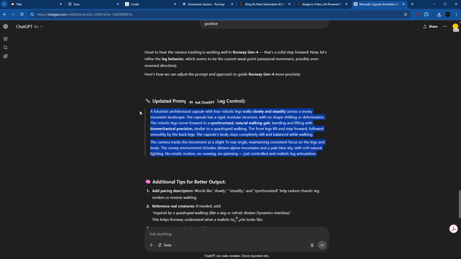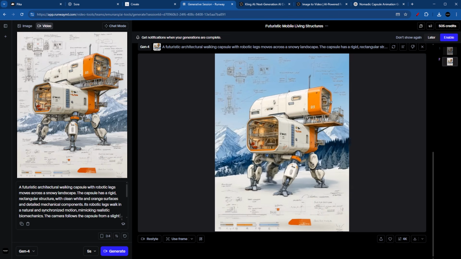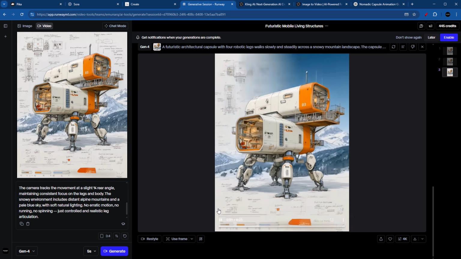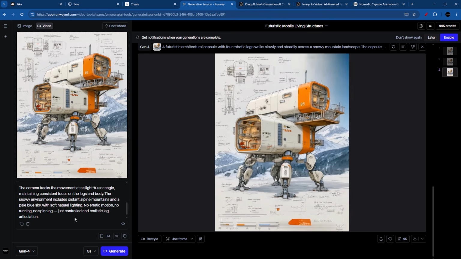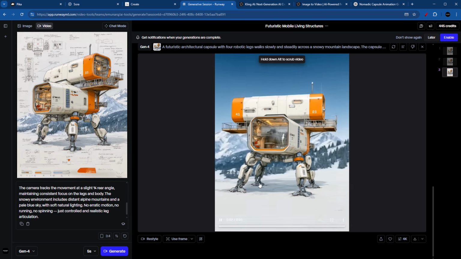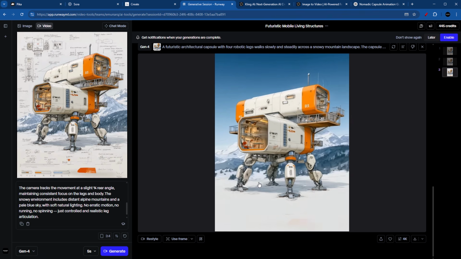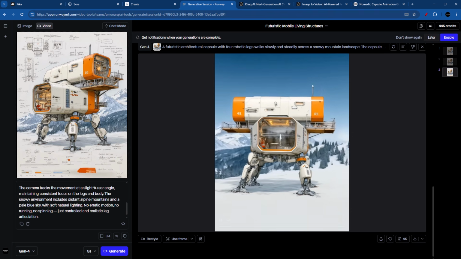Alright, so here we go. We're going to be using this updated prompt. Let's go back to Runway and let's just replace it. Okay, unfortunately, we didn't get what we wanted. And maybe it's because we have to refine the prompt a little bit. In some cases, I think a simple prompt will work more than a detailed prompt.